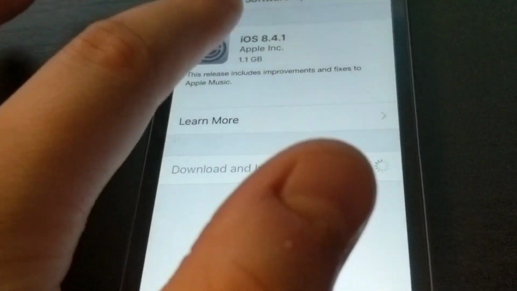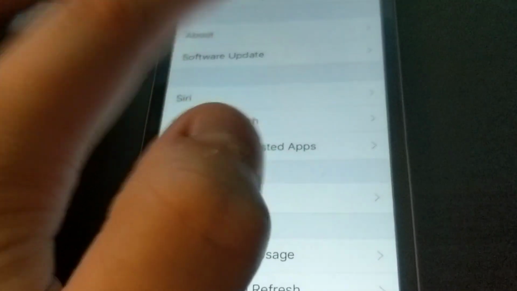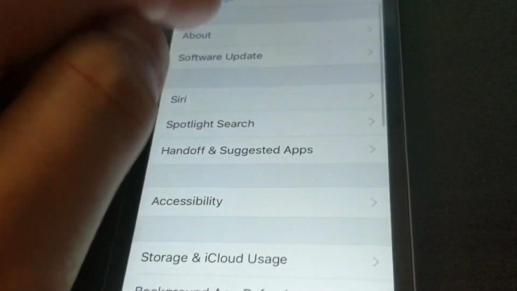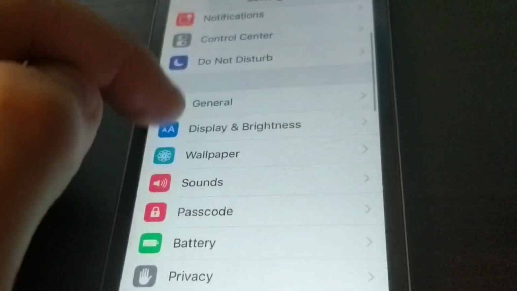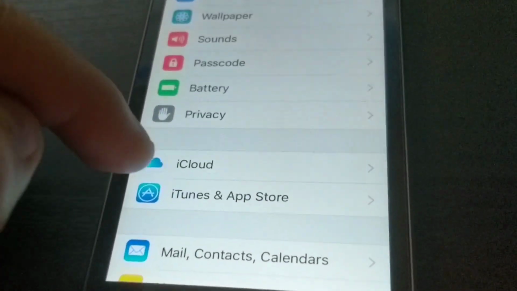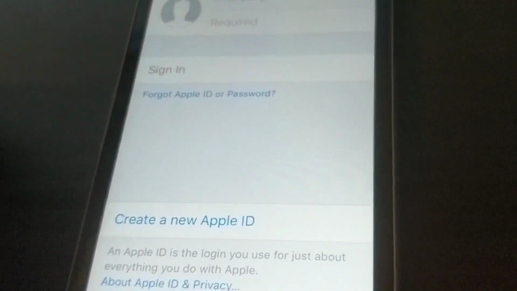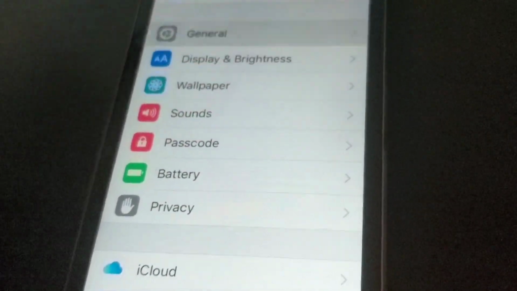What you're gonna go ahead and do is go back, all the way back to the normal settings. And what you're gonna go ahead and do is go into your iCloud. And you go ahead and sign out of iCloud. If you do not do this, you will not be able to update your device. Okay, so I am back. As you can see, I am signed out of my iCloud account. So we should be able to update no problem.